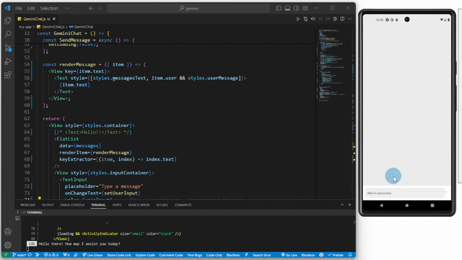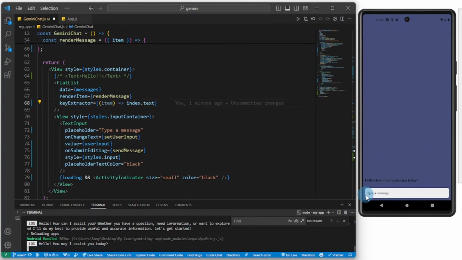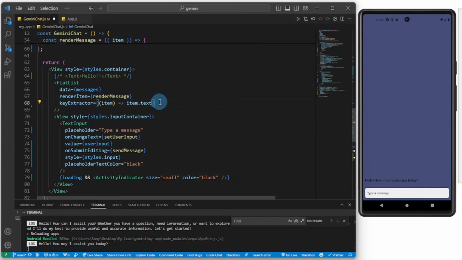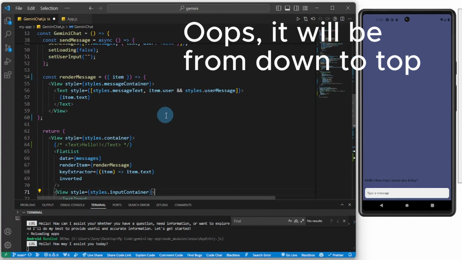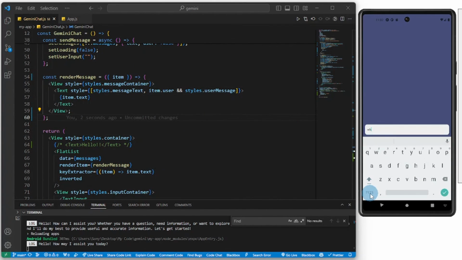Let's give this some time. Right, so let's try and fix the issue. When I type what is JavaScript, nothing happened. So let's change this to item, and we can add inverted here so that we can change the direction of how our items are rendered using the FlatList. It's going to be from top to down. Let's save this and try again. Okay, so what is JavaScript?